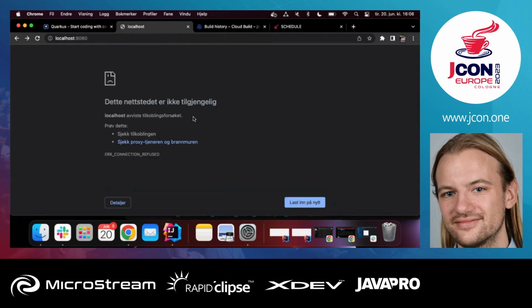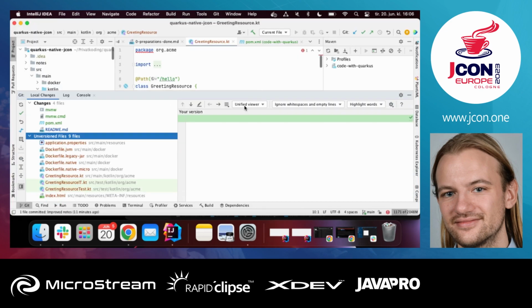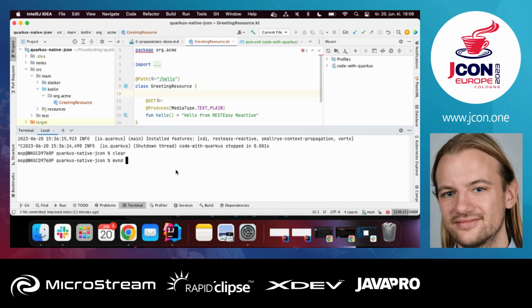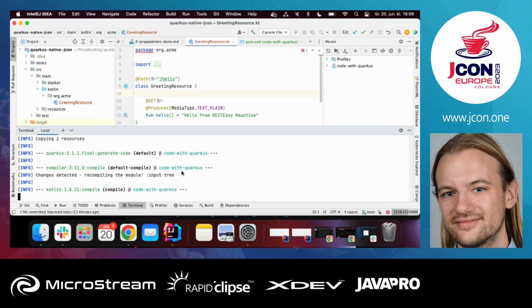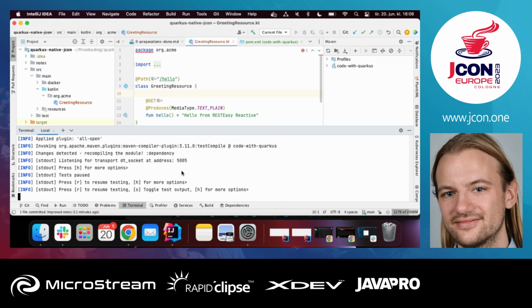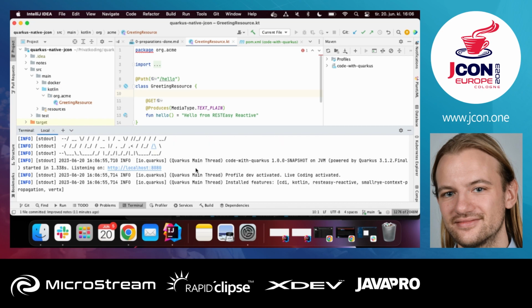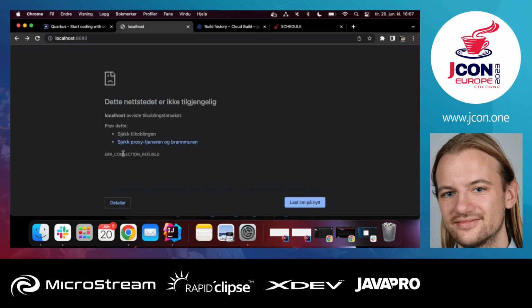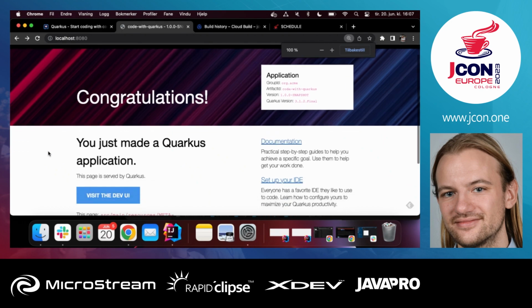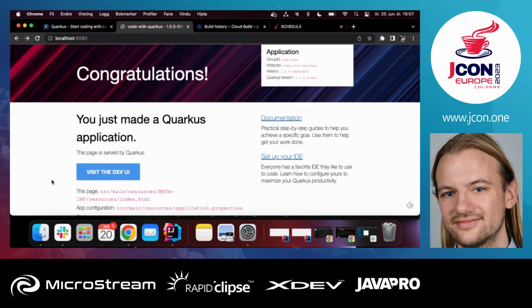So we head over to a browser, we see localhost 8080, nothing running. So let's do something about that. I head into my terminal, I do maven daemon compile, and then we say Quarkus dev. That's the dev mode of Quarkus, so that whenever you reload the page, it reloads the code automatically, which we'll see in a moment. So now Quarkus started in 1.3 seconds. I reload, and voila, you made a Quarkus application, which runs on my computer.